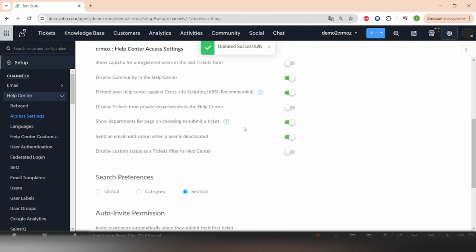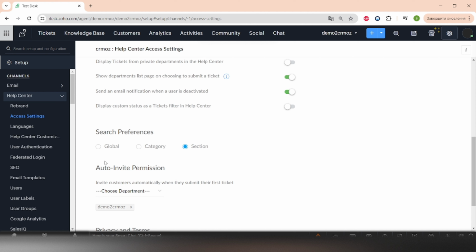And then there's some other settings that are default turned on. For example, you can show departments list page on choosing to submit a ticket, and you can also send an email notification when user is deactivated. And the last setting is to display custom status as a ticket filter in the help center. You can either turn it on or turn it off.